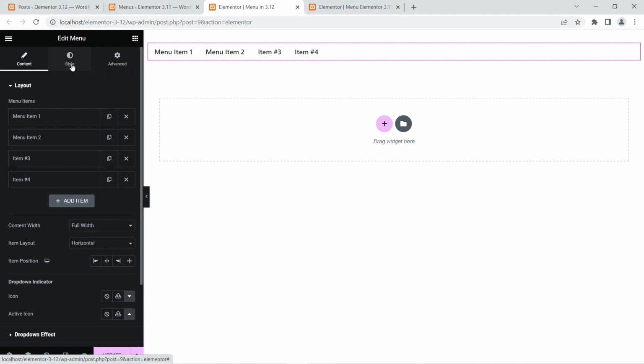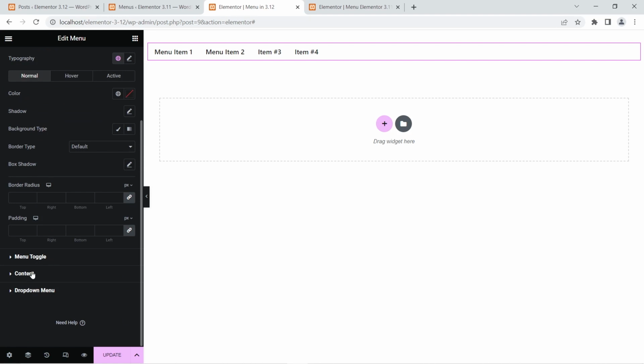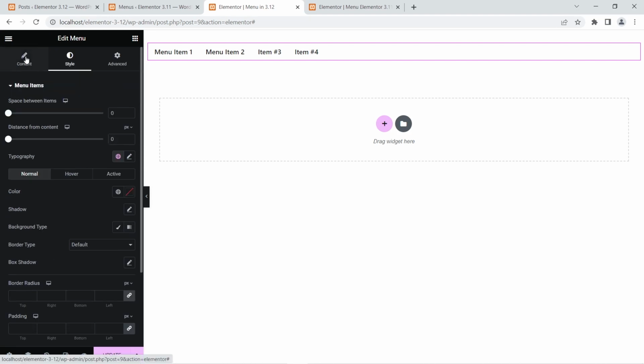Okay, for the style settings, this is the option. You get all of these style settings right here. Now this is a very brief first look, so I'm not going through everything. So you can see the style settings for the menu items are right here. The colors, the hover, the active tabs are right here. Menu toggle is right here. Content and drop down menu, right?